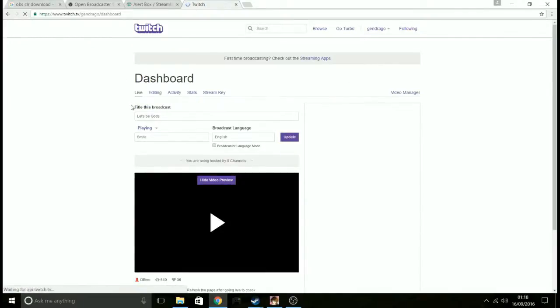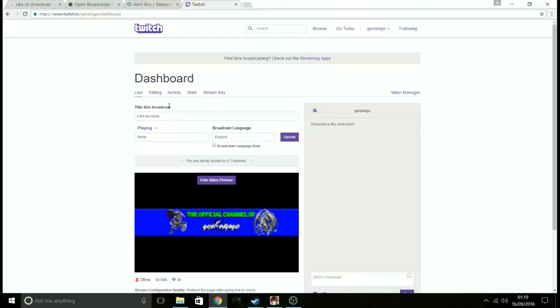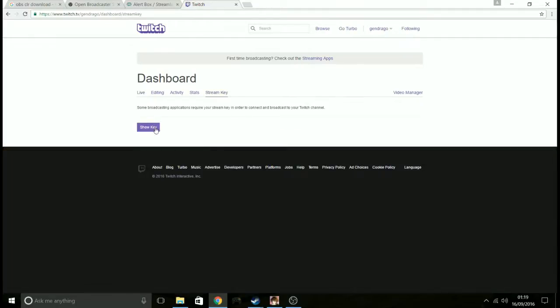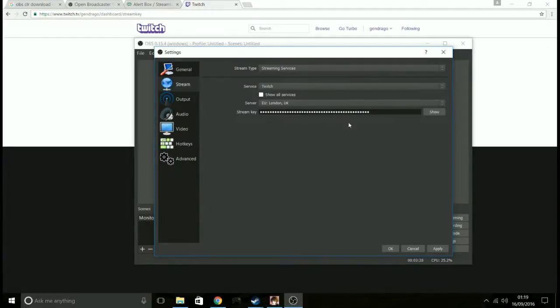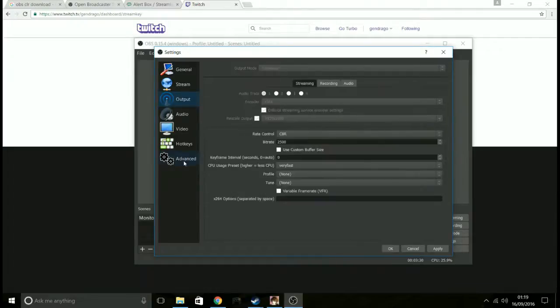Then you want to go down to dashboard. And then it will show you what the last thing you did was. And then you want to go to stream key. And then just show stream key, and then click I understand, then just copy your stream key right into here, and there you are.